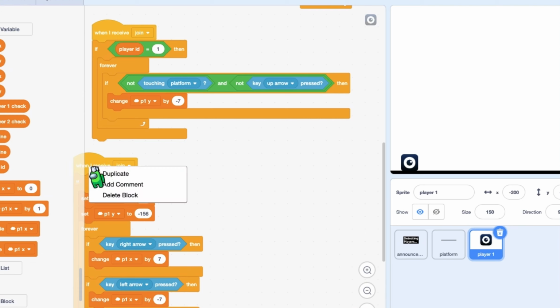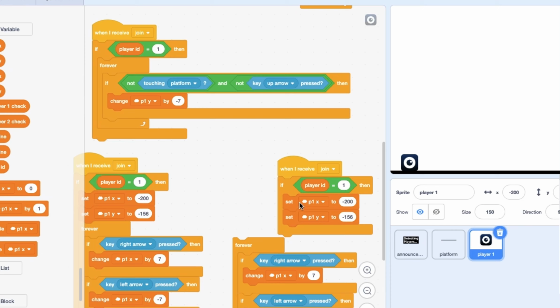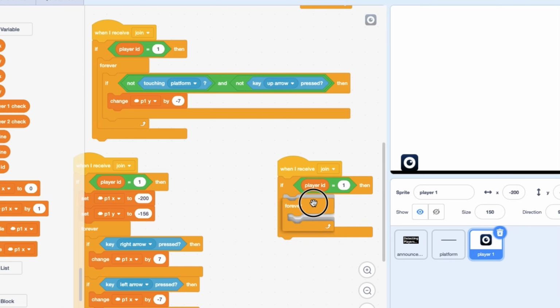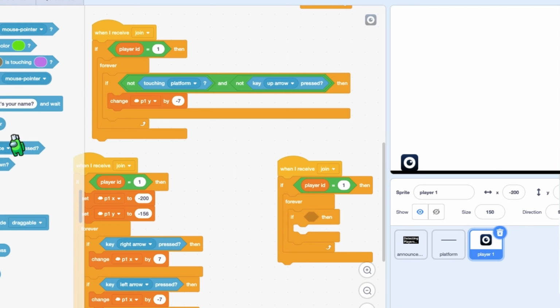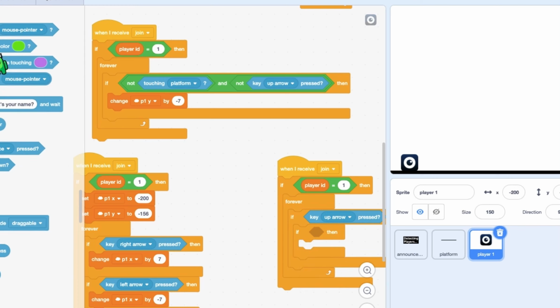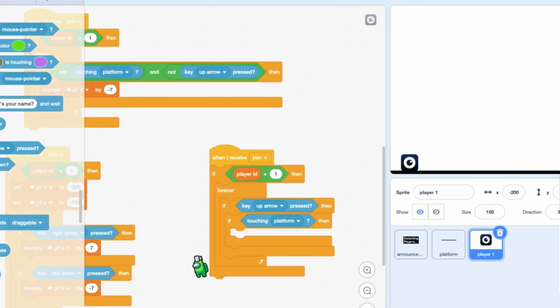I'm going to duplicate this. Take out most of the code, not all of it. We need just this basic starting spot part. And if up arrow key is pressed, if touching platform, because we don't want to be able to jump in the air.